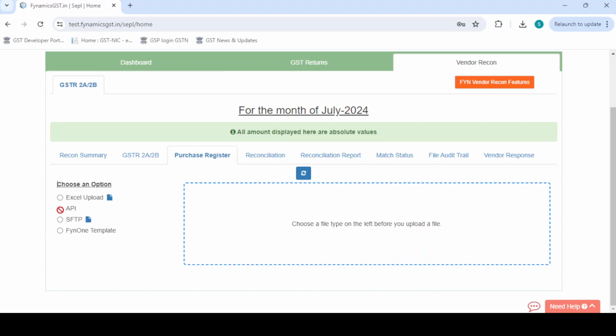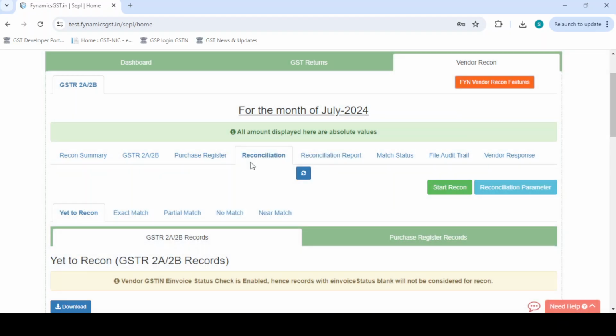Now, coming to the customized Excel template, over and above any of this, if you have a template and you want it to be customized, then we are more than happy to help you along the way. Please reach out to the Fynamics team, and we will guide you on the customization front. So PR, that is purchase register, also has the same options of duplicate workflow and amendment workflow. Now, once you have uploaded both these registers, you then go to the reconciliation.